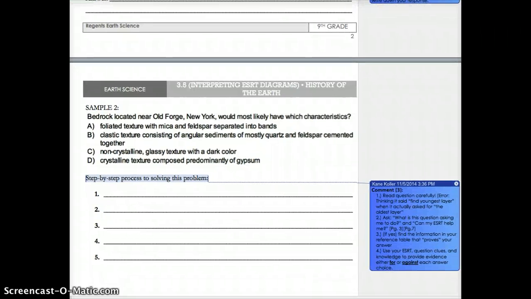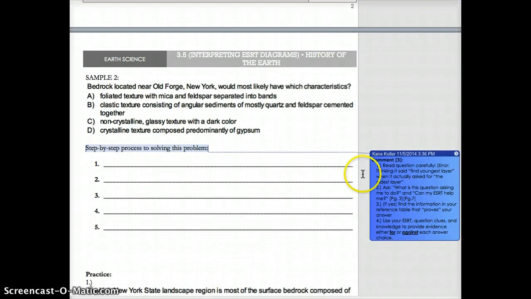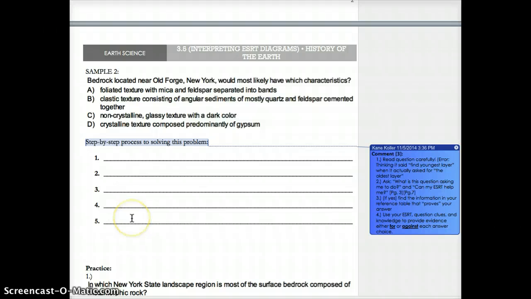So when you look at this section, if you look at the comments, you see that there's a step-by-step process. It's blank for students, but you have a key. First step is read the question carefully. Thinking it said, for example, finding the youngest layer when it actually asked for finding the oldest layer.